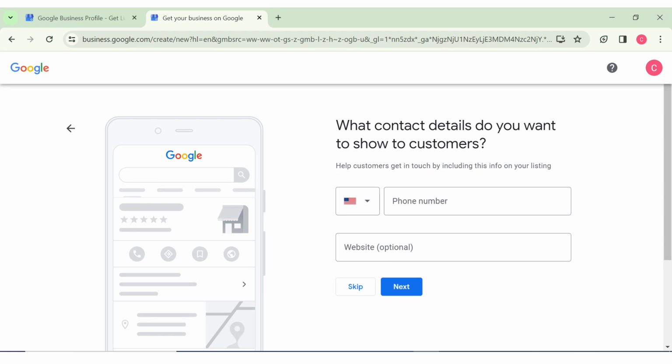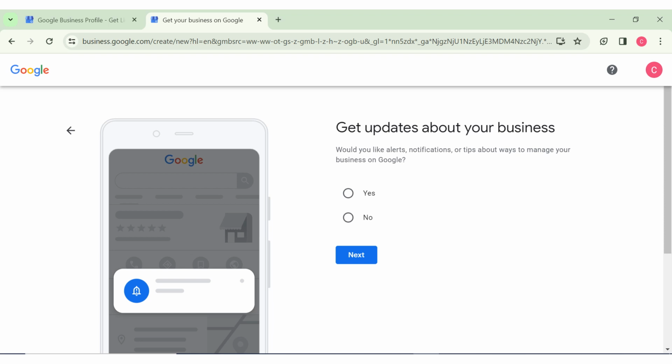And then, what contact details do you want to show to customers? So ideally, if you're looking for people to be able to find your operation, you do want to include your phone number, potentially your website also. And then click next. And then get updates about your business. So this would be alerts, notifications. I think this is important to click on yes, especially when it comes to people putting reviews on your Google business account, because if you're going to allow for people to place reviews, you're going to want to know if it's a good review or a bad review, and if it's a bad review, how can you make it right to your customer?